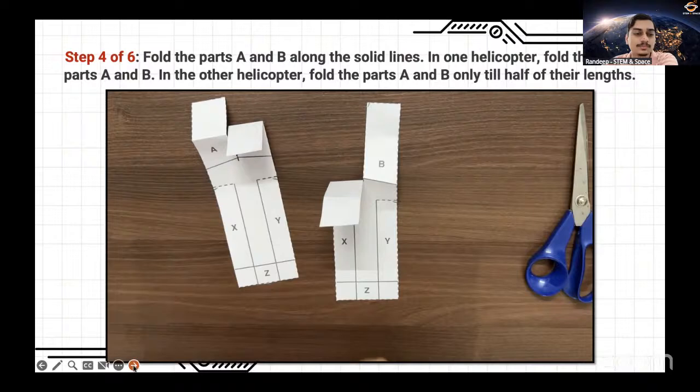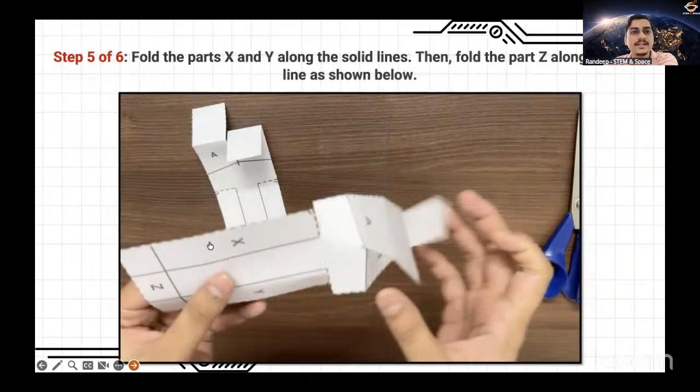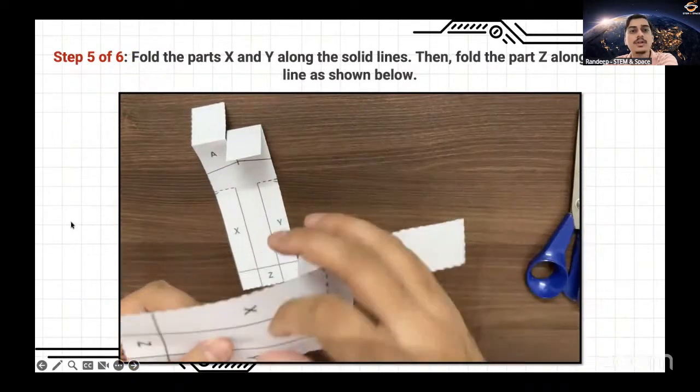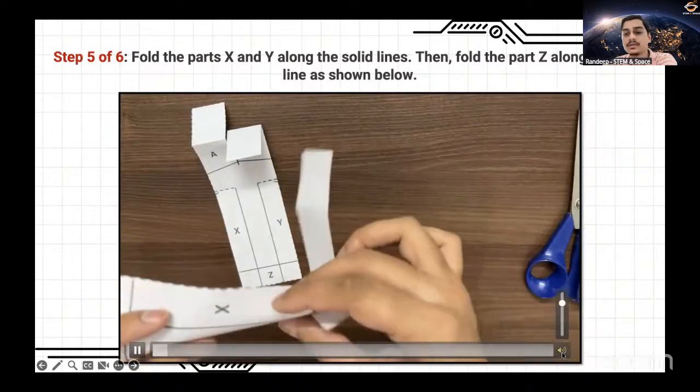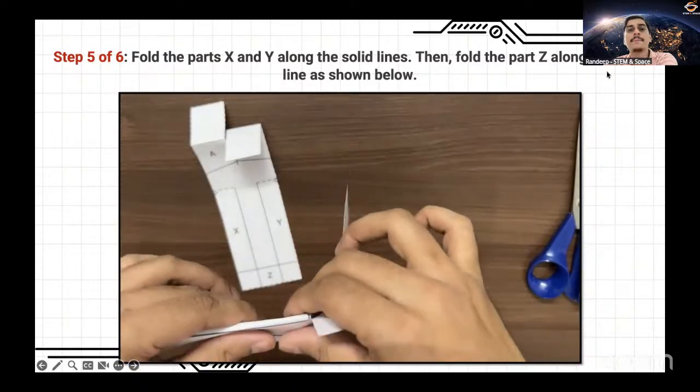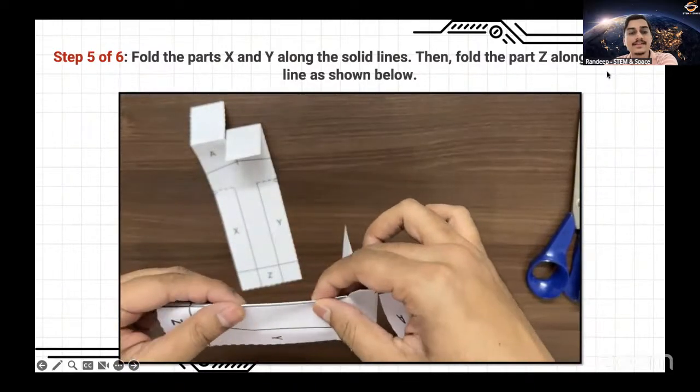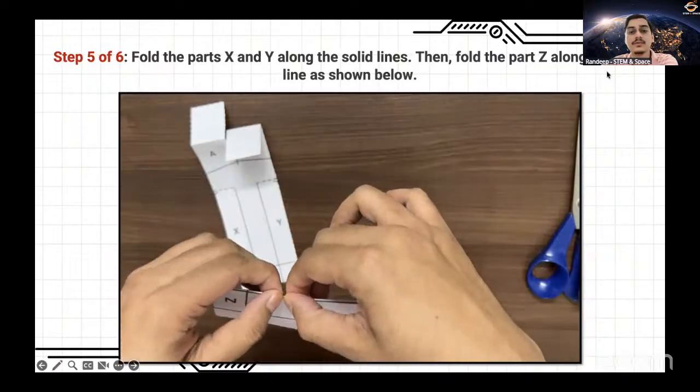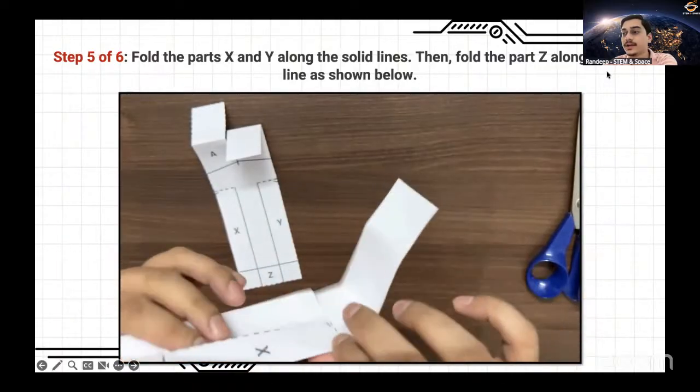Okay. So now once you are done folding these parts, now it's time to fold the parts X and Y along the solid lines. Okay. So you can fold the two parts X and Y along the solid lines in the way that I'm showing you right now in the video. Okay.